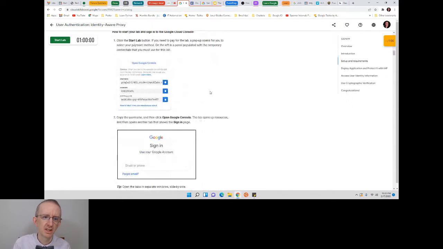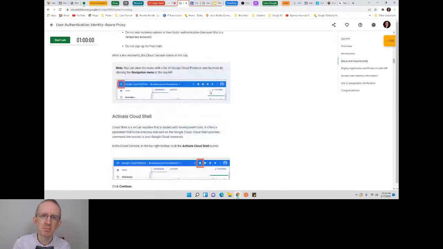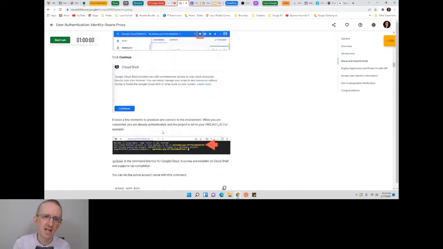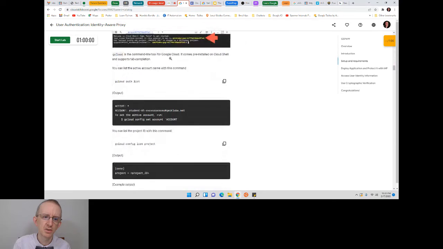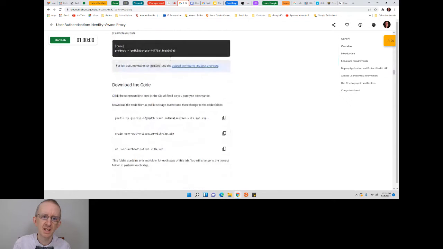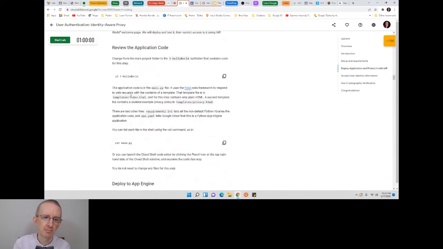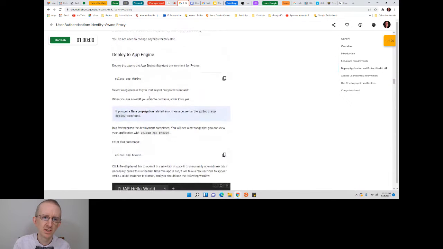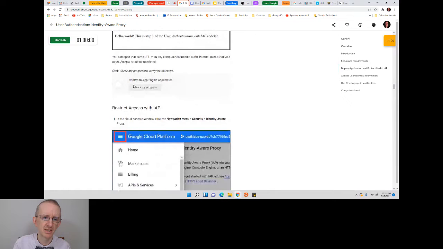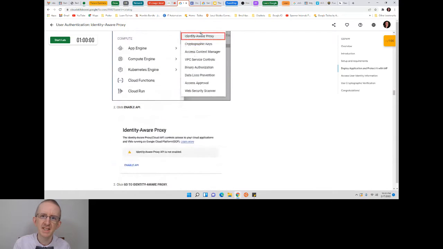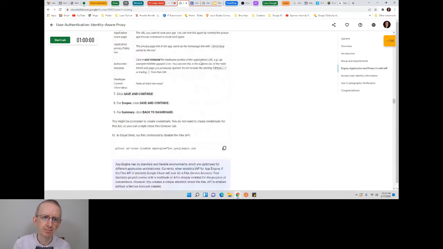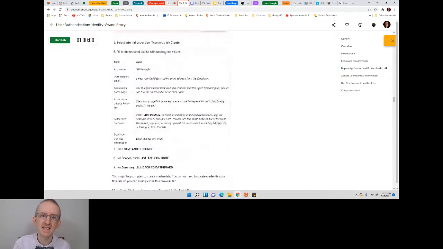So the beginning of the lab is like many of the other labs we've already done, where they have us log into the Google Cloud Console and go to the Cloud Shell. They're going to have us download some code, open that, and change to that folder, review the code, and deploy it to App Engine. Okay, we'll turn on the Identity Aware Proxy. We'll configure it. Now this has a lot of details. We're going to have to be careful when we put in these details.